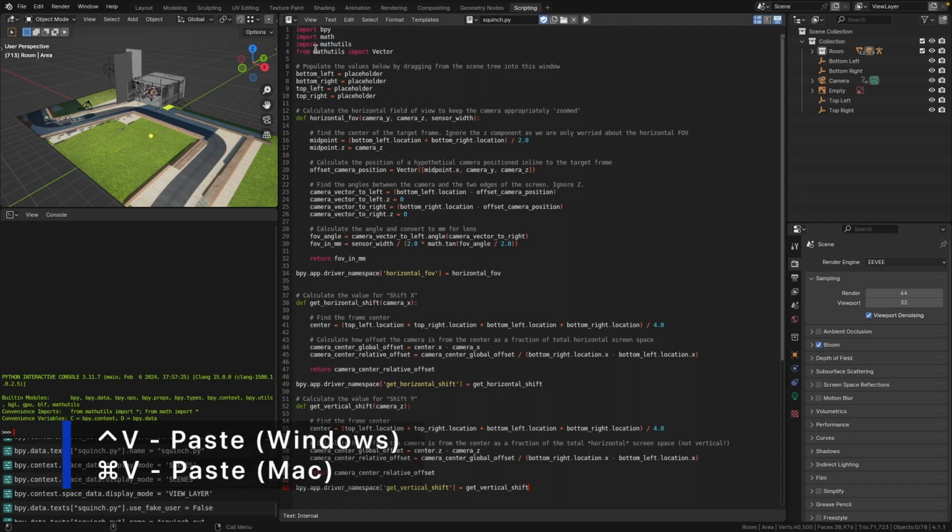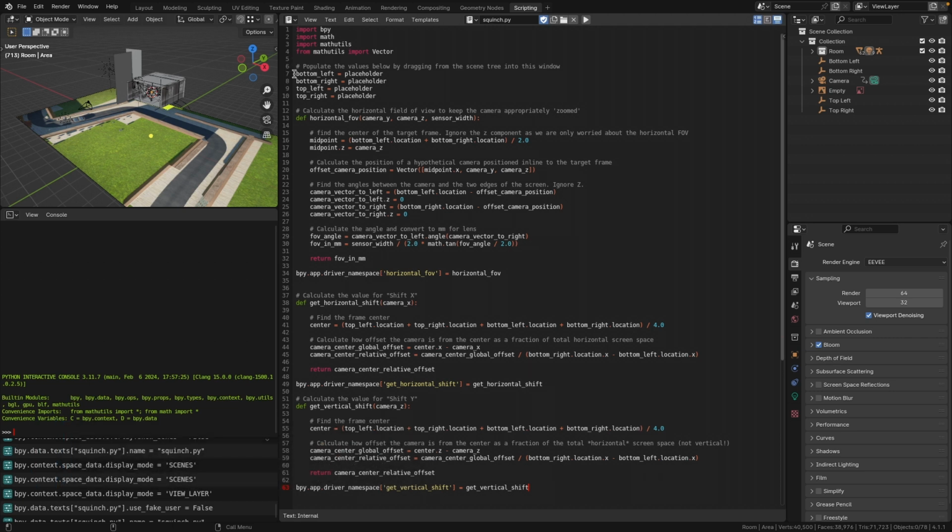At the top, you'll see that there are 4 variables that are currently just placeholder. We need to replace these with our empties for the top left, top right, bottom left, and bottom right. I'll highlight the first placeholder, then in my scene outliner, I'll click and drag my bottom left empty into the scripting window. I'll go ahead and repeat that with the bottom right. Top left, and top right empties.